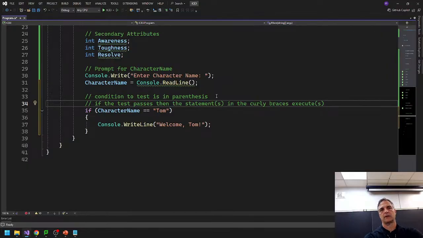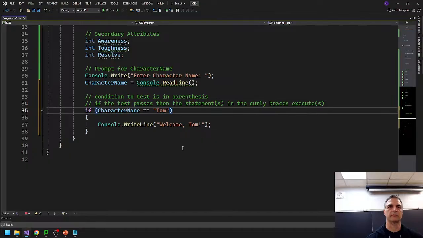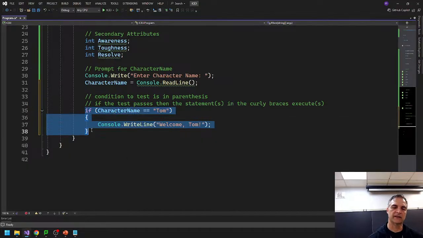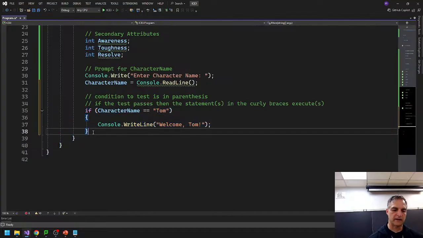Yes? What's the reasoning for not having a semicolon after 12 there? This is not a complete statement. The complete statement goes from here to here. That's the complete thing, right? And I don't need a semicolon there. I don't need that, okay?